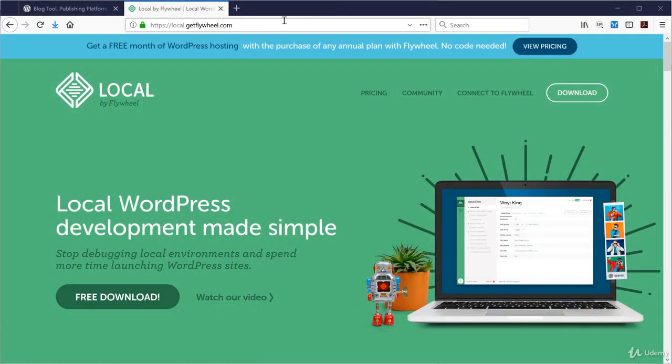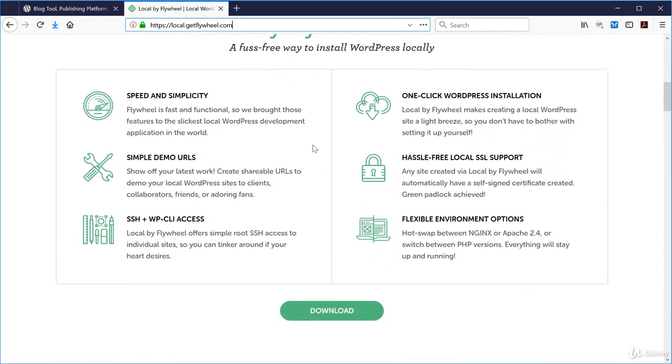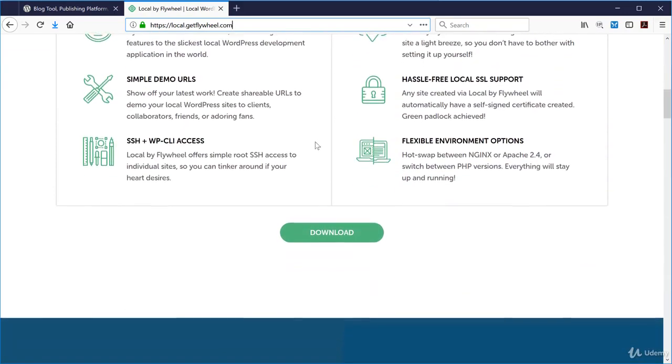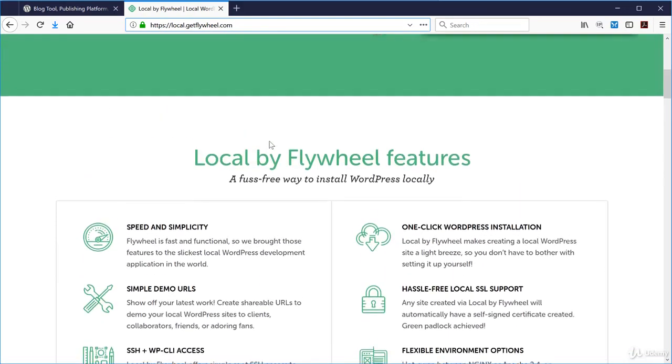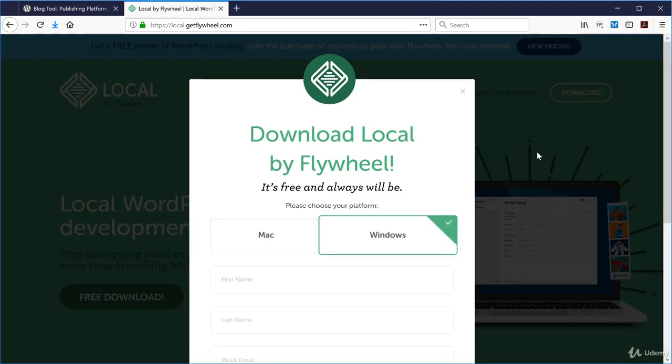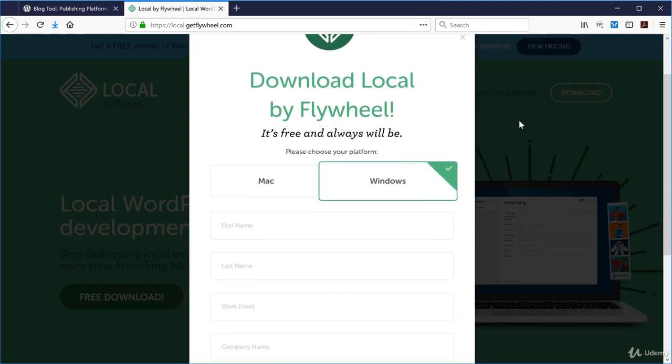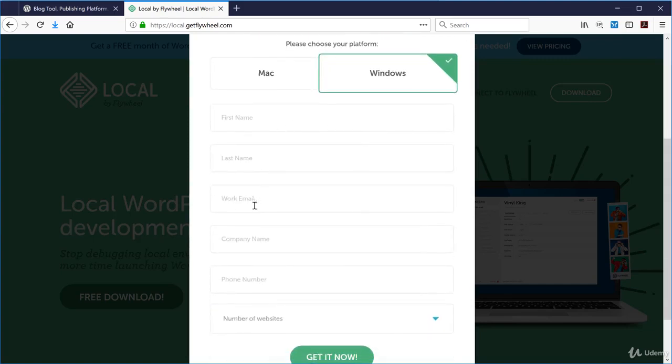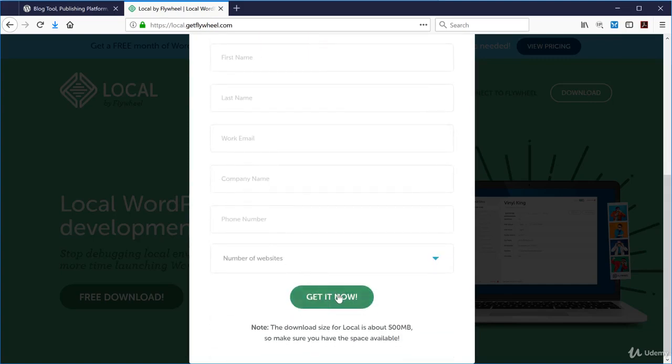First, open up a browser and go to local.getflywheel.com. You'll open this website, which is the homepage for the Local by Flywheel development environment, and you can look through all the features and things about it. But what I want you to do is click the download button and then choose whether you're on Mac or on Windows. Local by Flywheel works almost exactly the same on both platforms. Even the file locations are in a very similar location. So click your platform and fill out your information and click Get It Now.